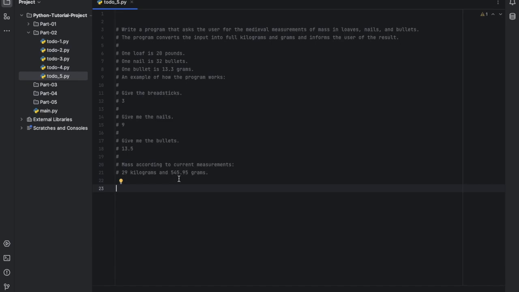545.95 grams. So what we're going to do first, we're going to start defining a variable because we need the loaf first. So let's say, for example, loaf, we define a variable for loaf, we define a variable for nail and for bullets. And let's see what we can also add from there. But first, let's go with loaf.